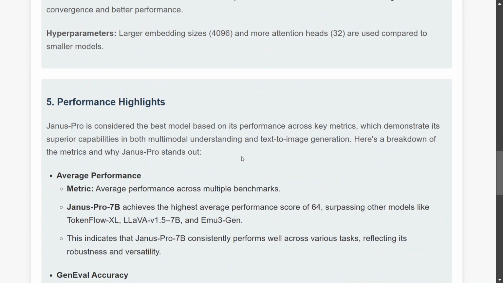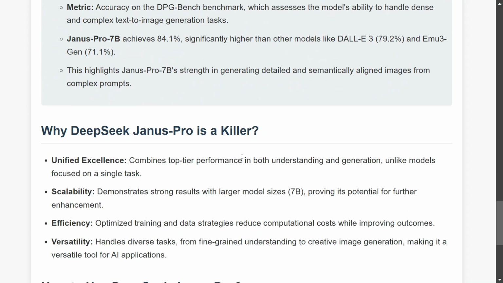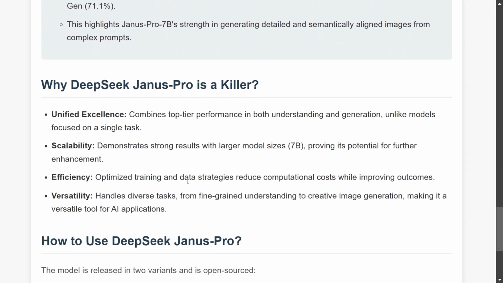Talking about the performance, I think we have already shown the results, so I'm skipping this part. Why is DeepSeek Janus Pro a killer? If you remember, we had a US stock market crash, and that day Janus Pro was released. It was one of the major reasons that DeepSeek caught on in the AI space, because it has a unified structure. It is one of its kind models which can generate both text and images. It is quite scalable. The 7 billion model is not that huge, quite efficient also, and can handle diverse tasks as mentioned.